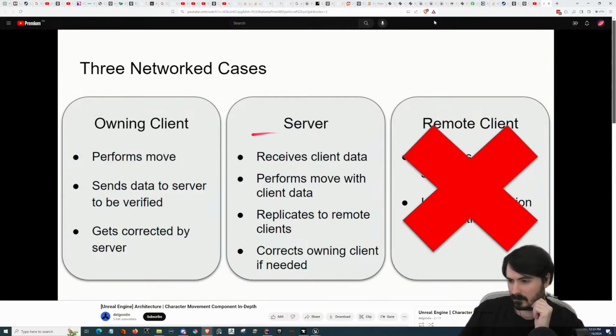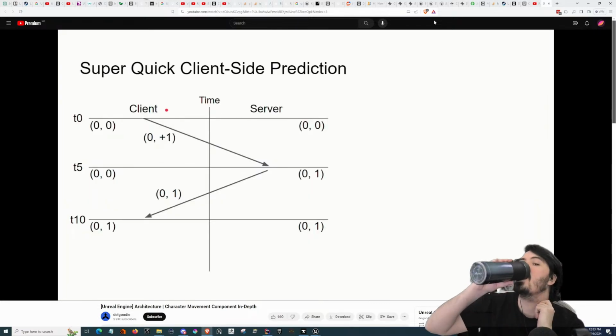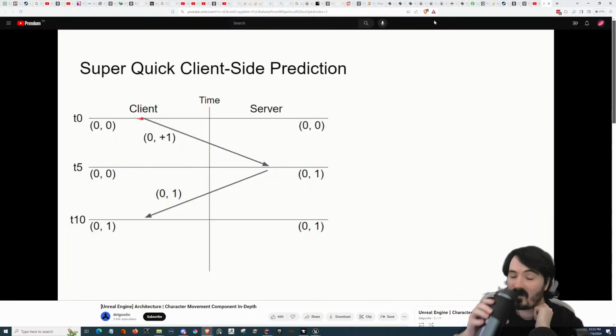And so just for the future in this video, whenever I say client, I only mean the owning client of that character. So moving on, real quick, I want to just go over client-side prediction because this is essentially the main feature of the character movement component. This is why you're using this instead of your own custom movement solution. And this is the fundamental feature of the character movement component.